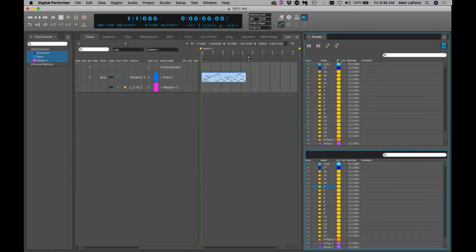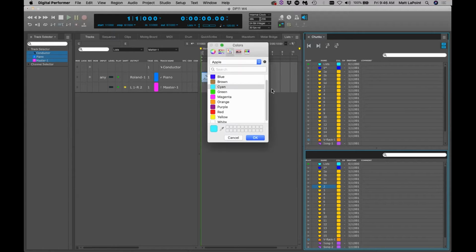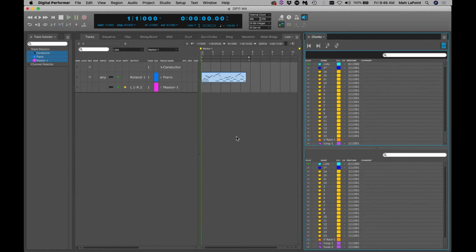Now, we always had the ability to change the color of a chunk, right? You have the OS color palette. You can decide what the color is of the chunk, and of course, the order of the chunk, the name of the chunk, and things like that. But now let's actually talk about folders and playlists, because that's obviously a new thing.